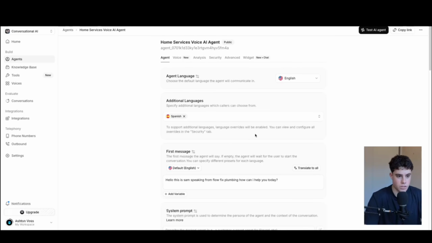So first of all, we have the agent language. This is the default language that the agent is going to communicate in, which is English, but we can change that by adding additional languages right here. So I'm just going to go ahead and add Spanish. Now the AI agent can be multilingual and it can switch between different languages that the customer is speaking. This is really useful for people that don't speak English as their main language. So the AI agent can now switch between these different languages and speak in those languages.